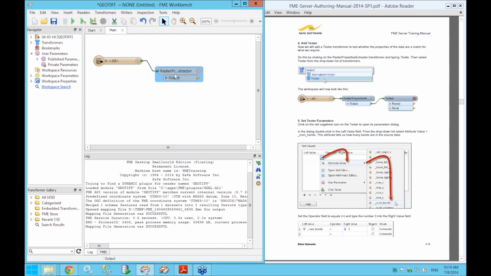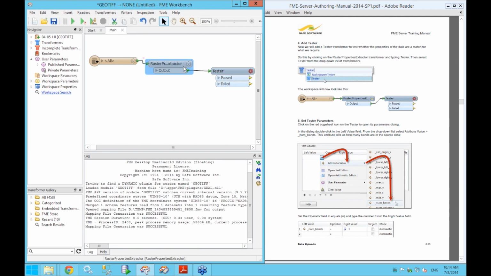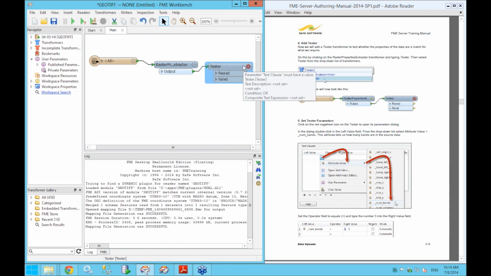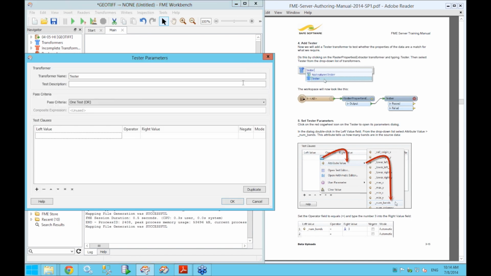So once we've verified there's nothing for us to set inside there, we're going to add in another transformer. So we want to test to make sure these properties match what we might expect. So we're going to use a tester transformer for that. So to place that in, click to select the raster properties extractor and then start typing the name of the tester. And click Enter to drop that into place. So here you'll see the Properties button is red. This indicates that we need to set some properties inside here. So double click on the tester to open it up and we'll set up our test.